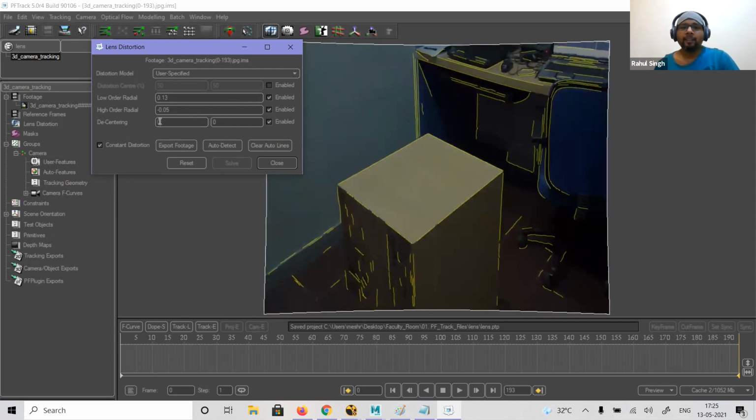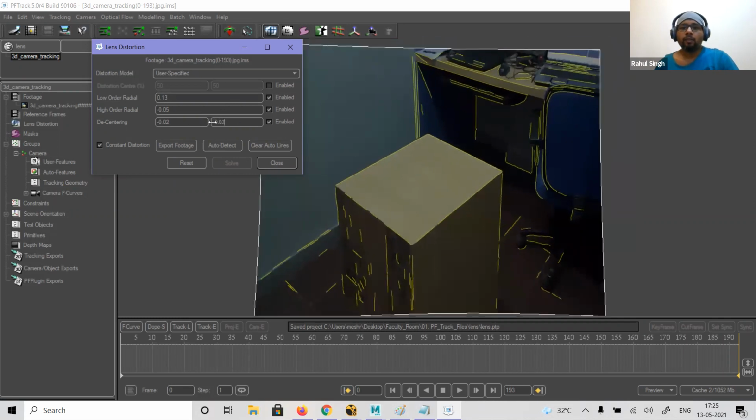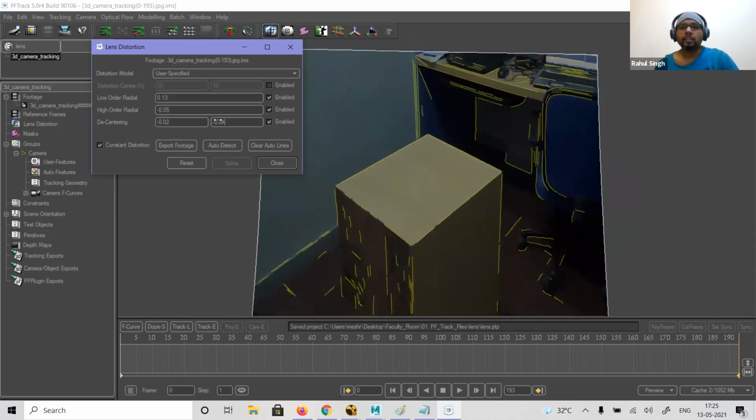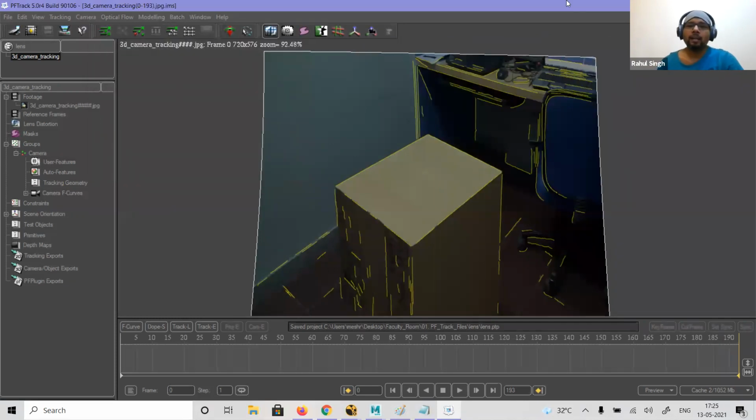Then we have decentering, where I want to change the center, either the X coordinate or the Y coordinate. Anything I can easily change. Then once it is done, you can close it. So my lens distortion I have done.